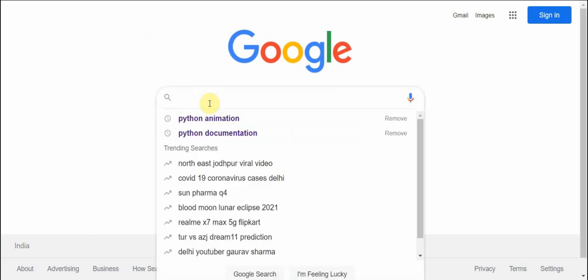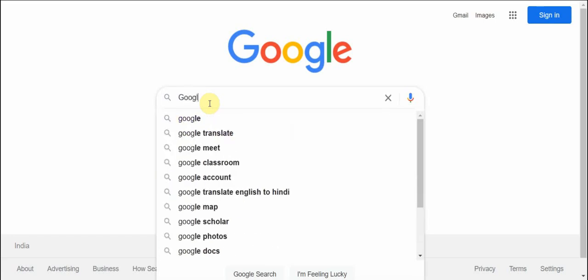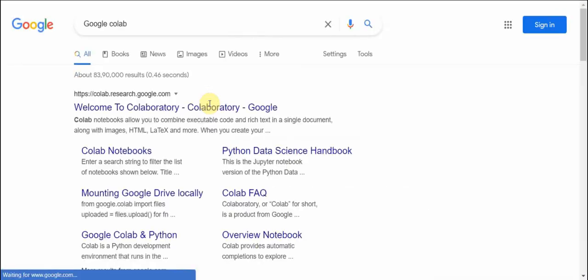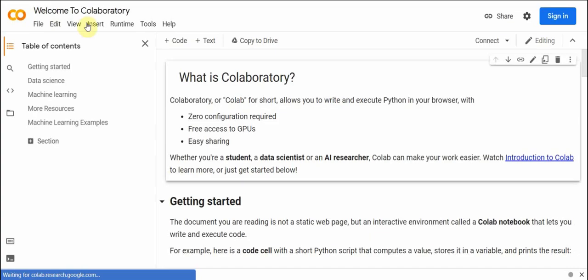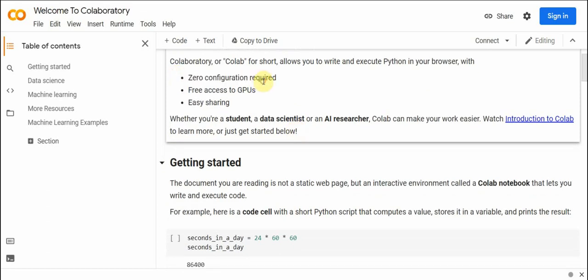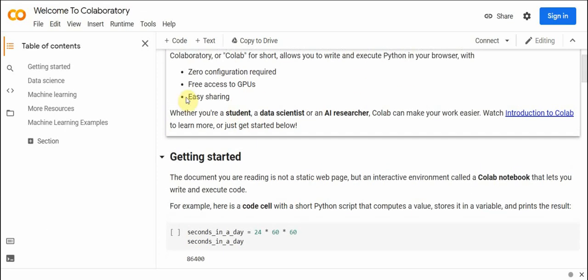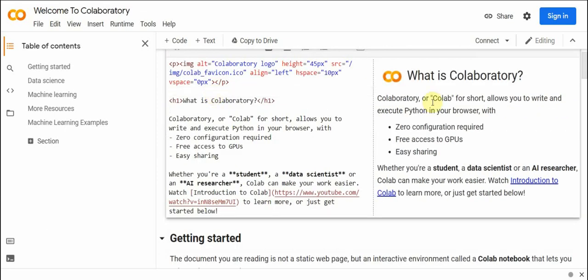But starting, we will go through Colab, that is Google Colaboratory. Google Colab is one of the platforms, and this is the welcome to Colaboratory page. Here we can run our Python code. Basically, Colaboratory is an open source browser platform where we can write and execute Python in our browser. Zero configuration required, free access to GPUs, and we can share our Python file with others, easy sharing.